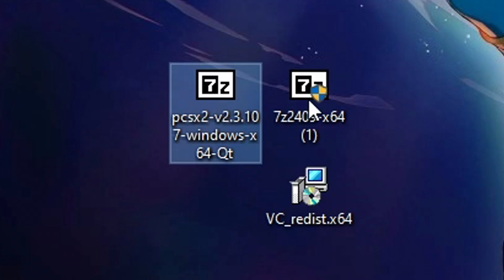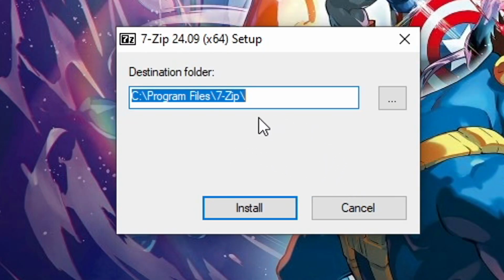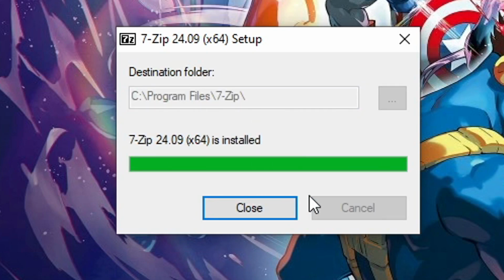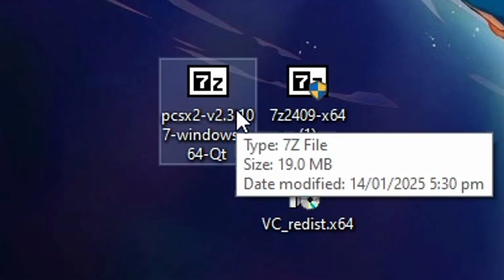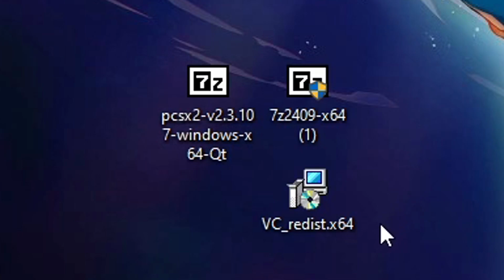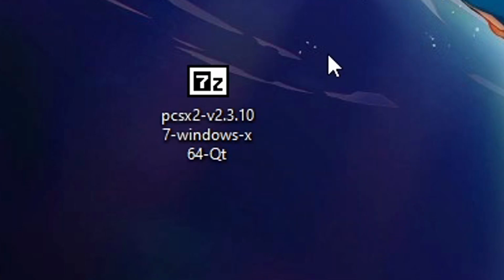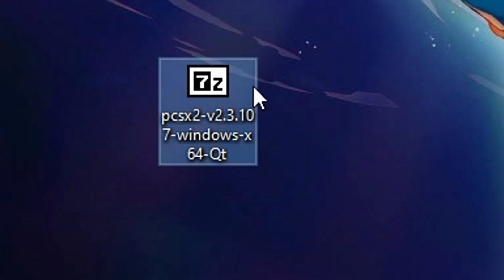Now to extract the emulator, we're gonna use 7-zip. So this is the file as well. Go ahead and double click on this one. And the installation is very straightforward. All you gotta do is just click on this install button, wait a few moments, and there you go. It is now installed. So click on close, and the icon of the emulator should now look like this one for you. And at this point, you can go ahead and delete VC++ and 7-zip. We're not gonna need this anymore. And we're gonna start with the emulator.